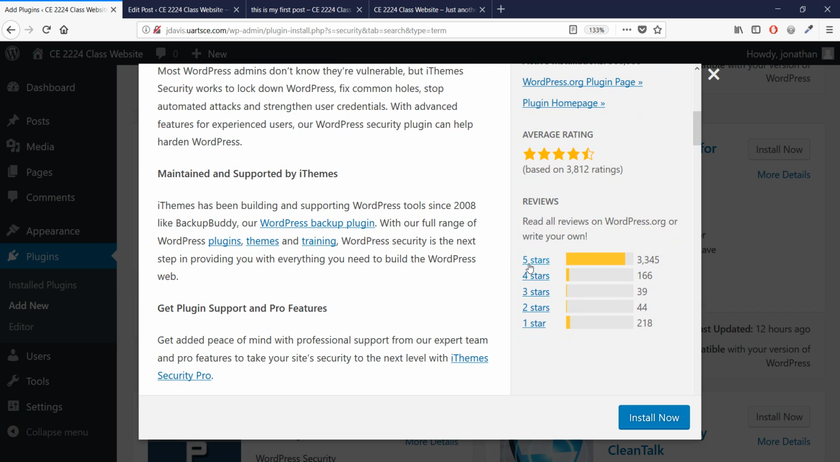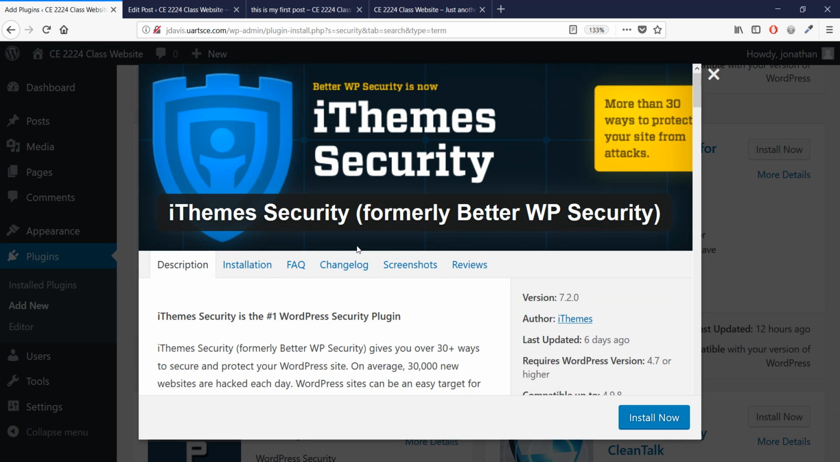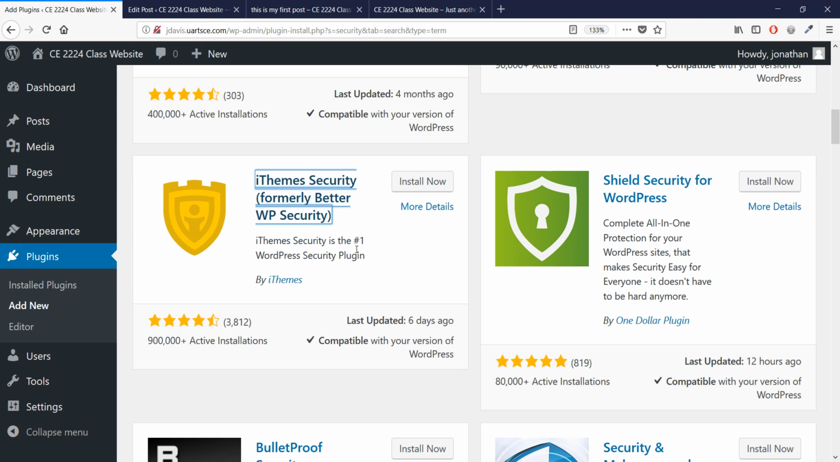You can get a sense of the different reviews, like how many people are giving this 5 stars versus how many are giving it 1 star. And you can get a lot more details about it. If you know that it's a plugin that you want to install, then you can go ahead and click Install Now.